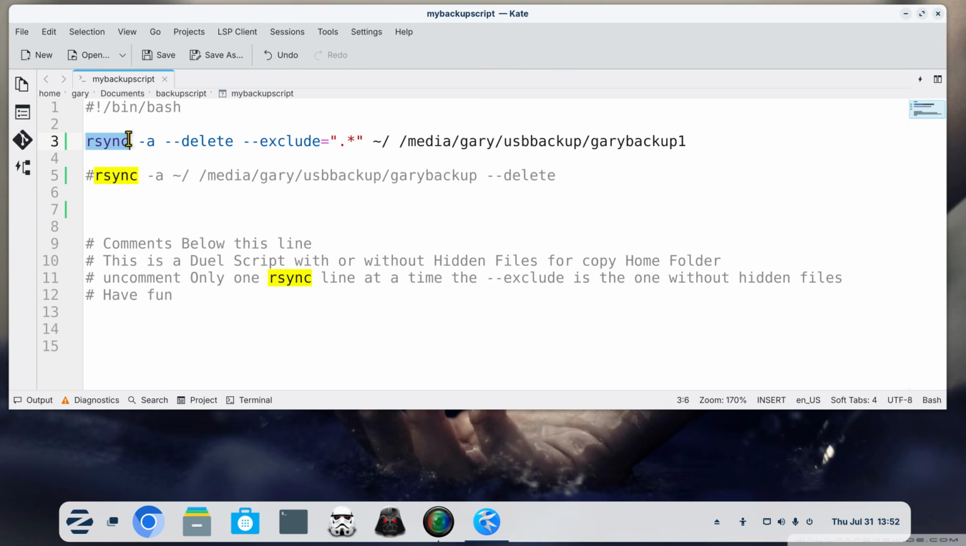rsync again is remote sync. 1 space -a is what again? Archive. 1 space --delete, no spaces there. Does it affect your home folder? No, it affects only this folder. As I pointed out here, I put it here because I wanted to let you see where it's at. You can put it here or in the front. You can do the same thing with this line.